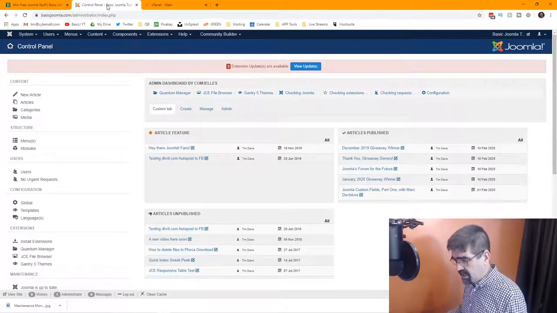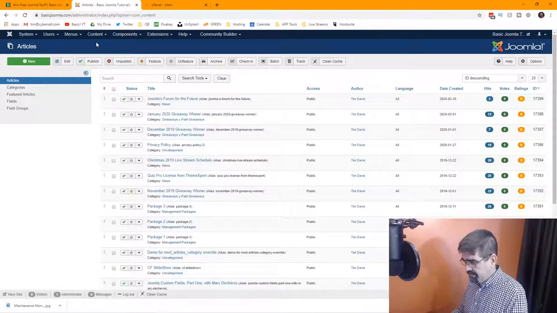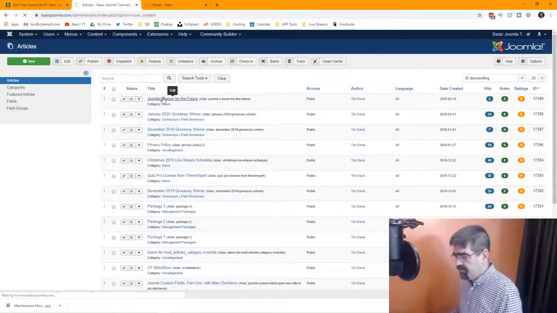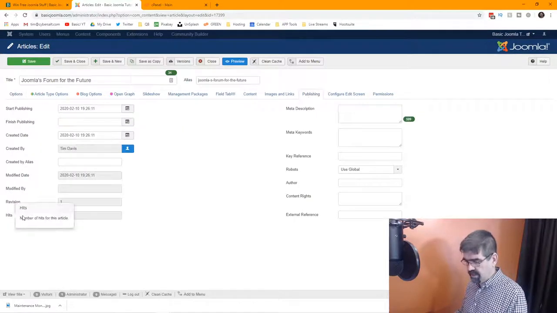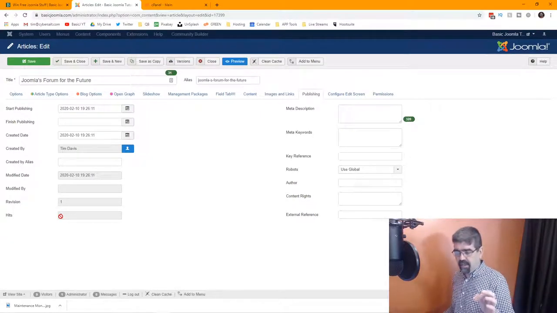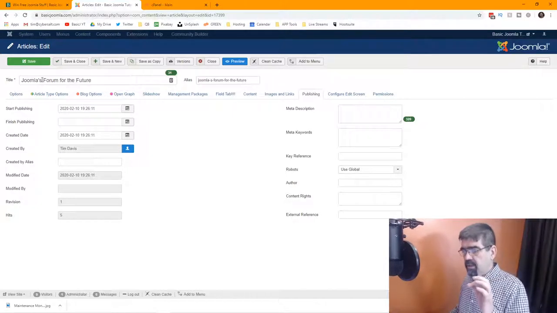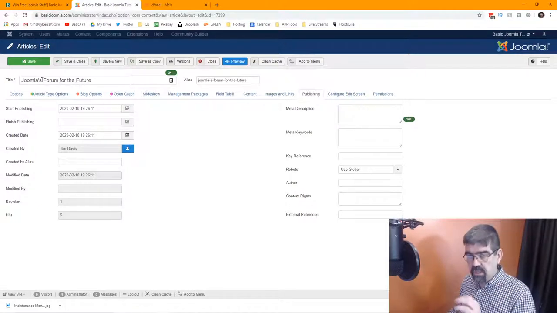All right, so let's check out an article here. We'll go to Content and Articles. Now, here's my most recent one, Joomla's Forum for the Future. It's got a whopping 5 hits. We'll click, we'll go in there, and I think it's under Publishing Options that it shows where hits are. Yeah, 5 hits right here. Now, what we're going to do is go right into the database, as I said, find the entry which is this article, and then change the hits manually.